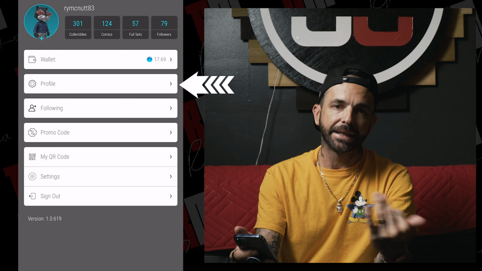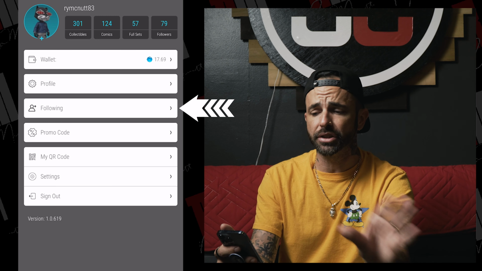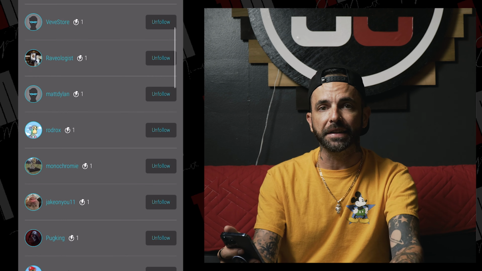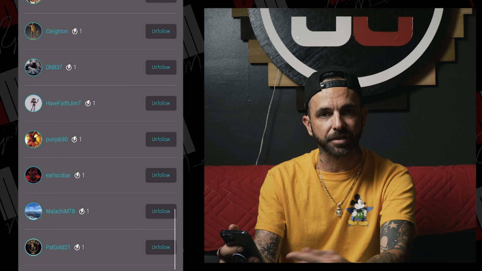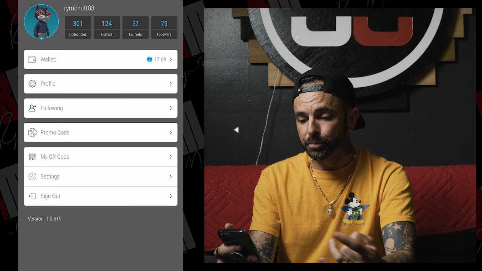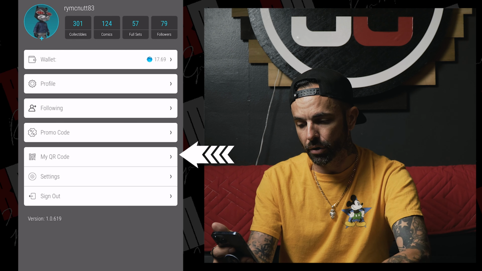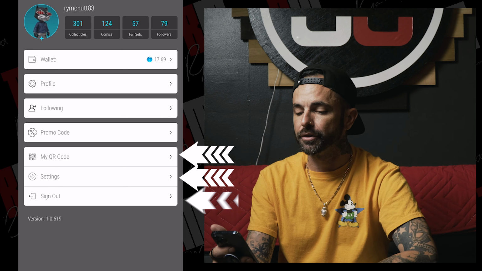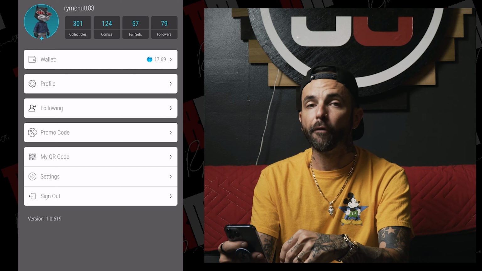Before we select that button and I show you a little bit about that, a little bit more that you see under profile is who you're following. This is a brand new feature that just updated. If you're not seeing that feature under profile, you need to go to your app store and update your app. This is a brand new feature that just released, I believe, yesterday. Under that is promo code. We'll talk a little bit about that, and then you're gonna see your QR code, your settings, and then sign out. So we'll run through all of that. I'll explain it. We're gonna start with profile.